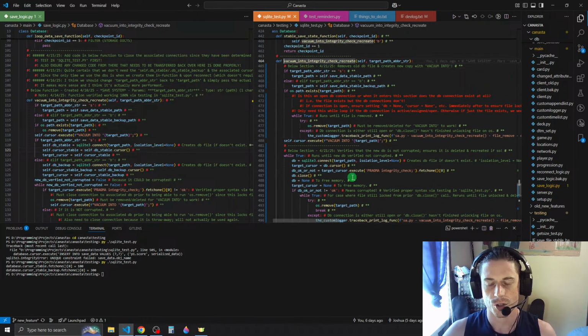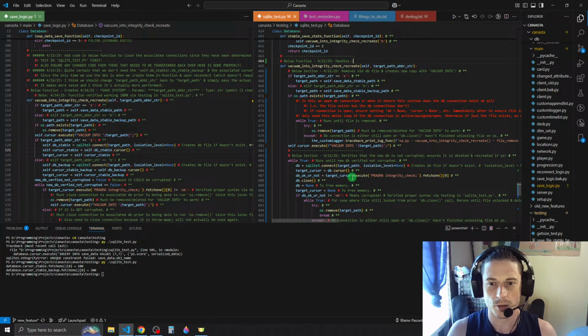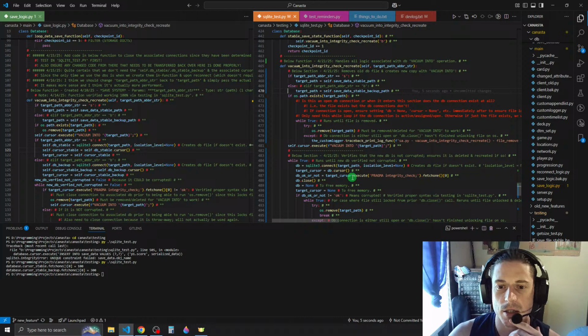Alright. And then this function handles creation, or handles all logic associated with the DB vacuum into operation. And it's actually the do vacuum into operation. Yeah, there you go. Okay, so there we go. Everything's nice and pretty.